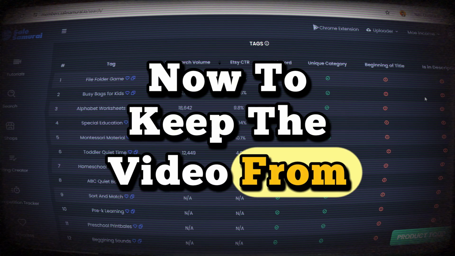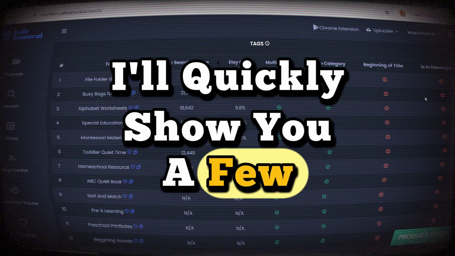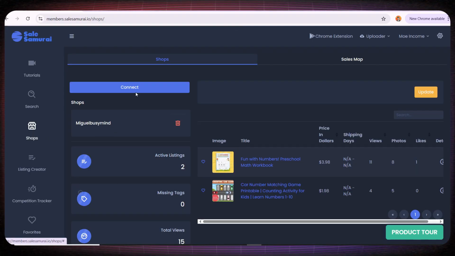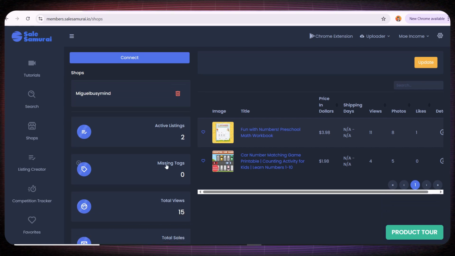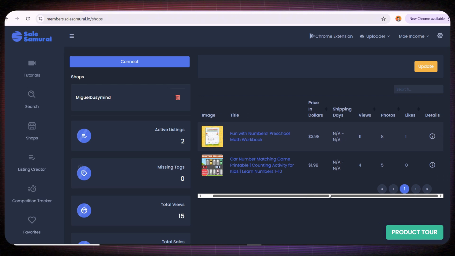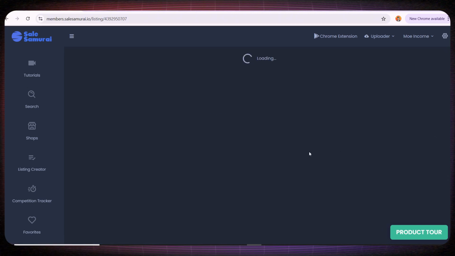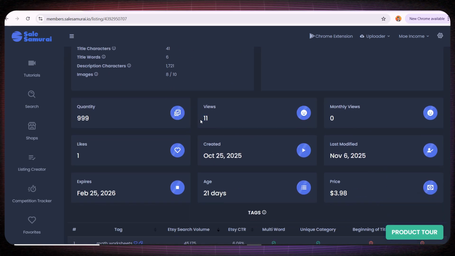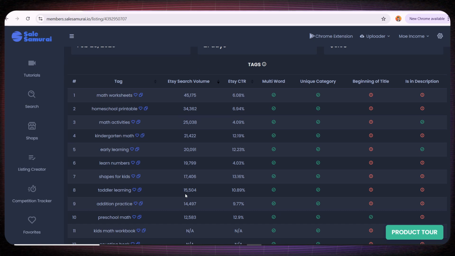Now, to keep the video from getting too long, I'll quickly show you a few more features on Sales Samurai. If we go to the Shops tab, here you can actually link your own Etsy shop. Now, this isn't my shop, we're just using a follower shop for demonstration, but it gives you detailed information for every product, including the keywords you need to optimize and a ton of other details to fine-tune your SEO. I highly recommend linking your shop now and optimizing all your products. You'll start seeing a huge difference in monthly views and, of course, in your sales as well.